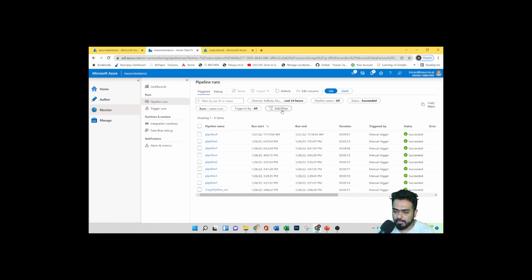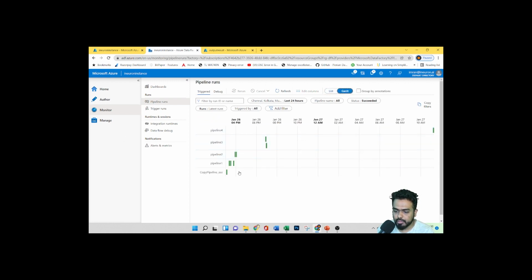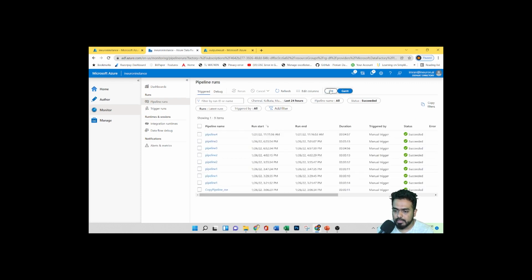And we have other filters as well, you can add those things. Fine. So here we have the list option. We have one more option called Gantt chart. Here you can see when we ran the different pipelines and all those things. Fine. So this is all about the pipelines, and this is the triggers.